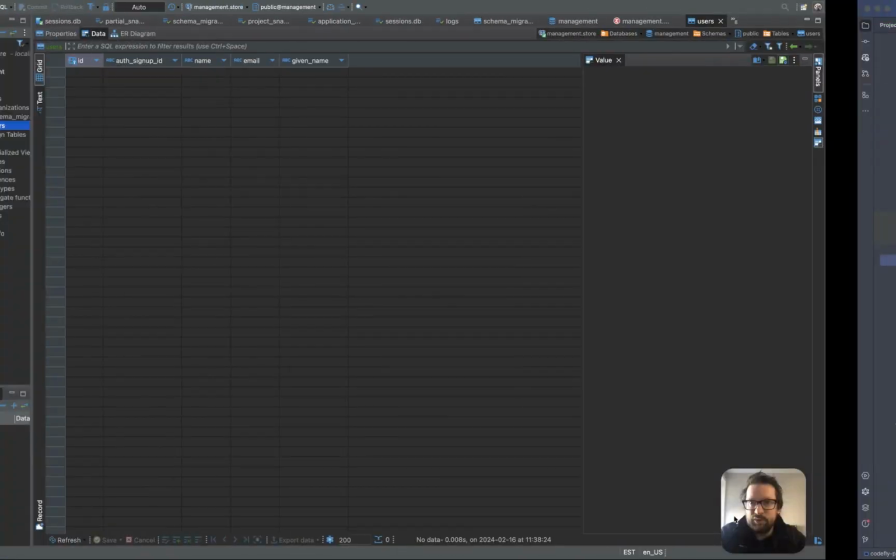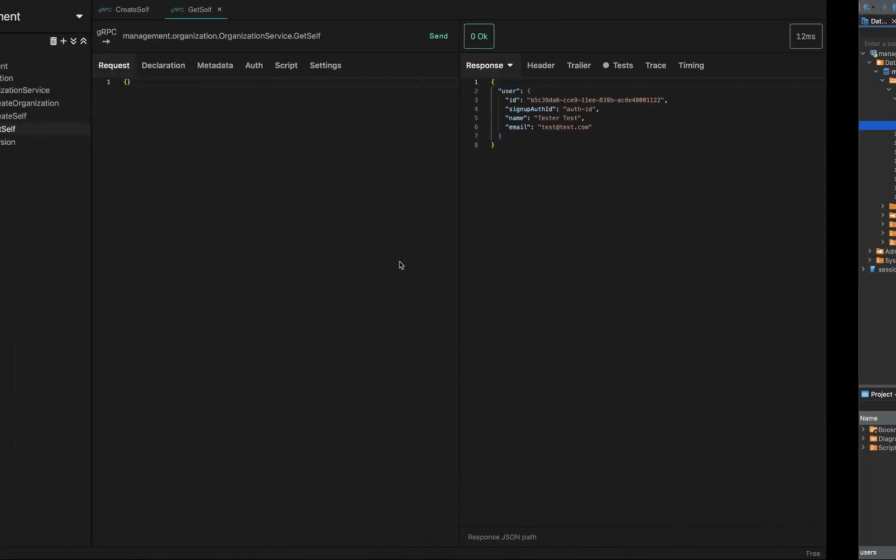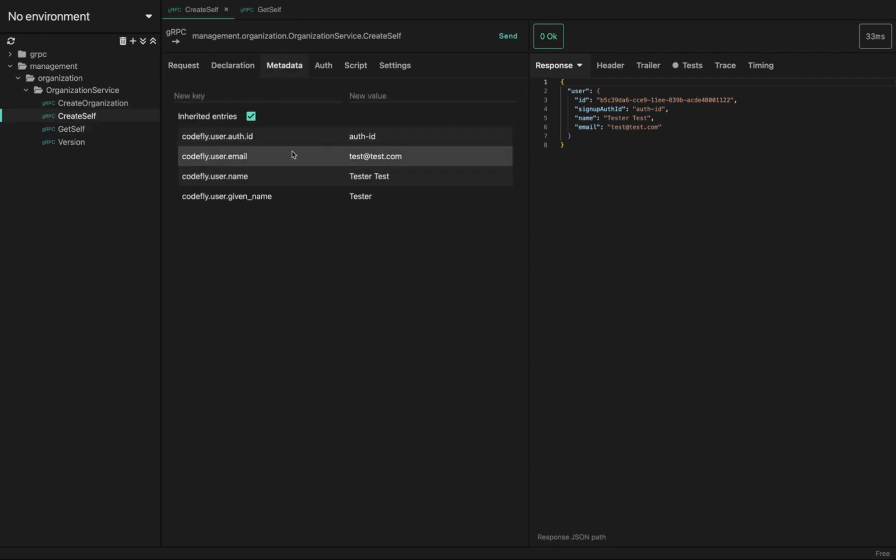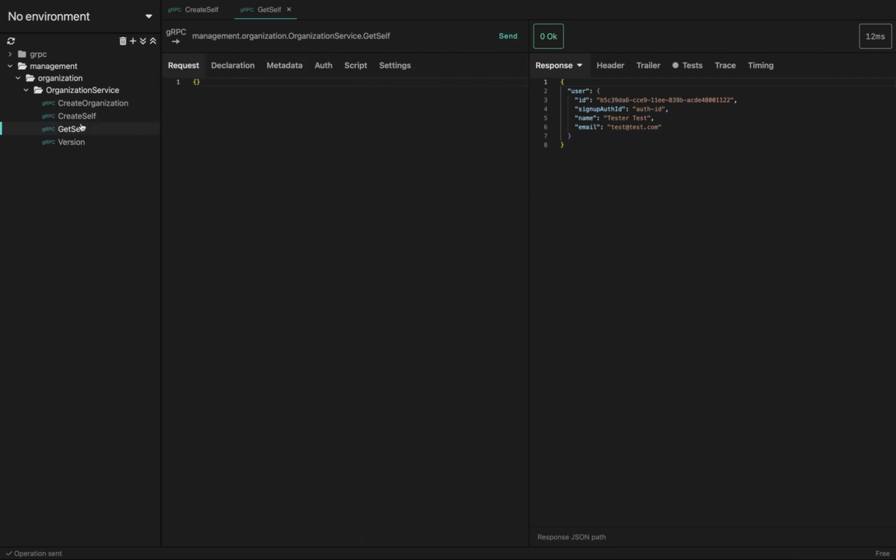So let's go back to Creya. Let's update, because we use automatic detection of the gRPC. And now we can create the user again. We have the given name. And if we get self, we get the given name.